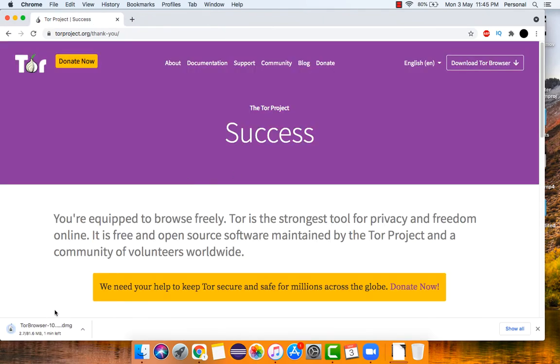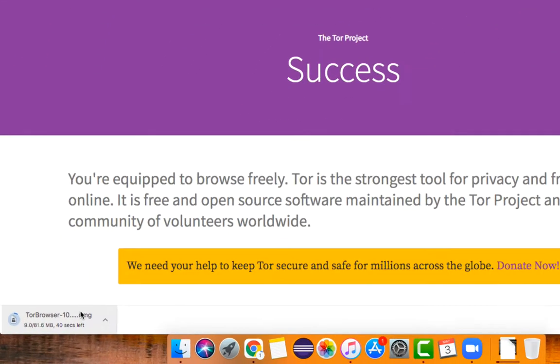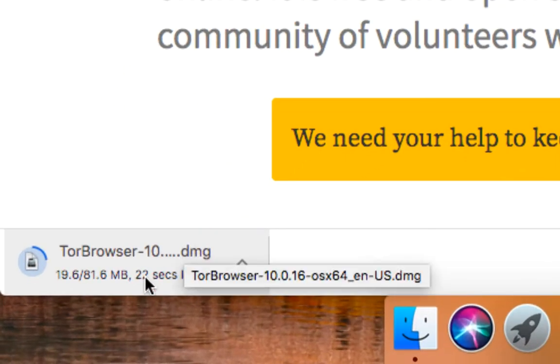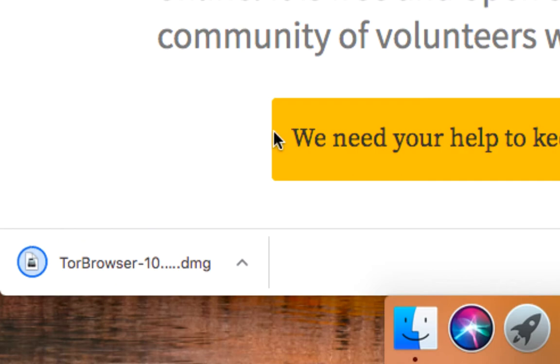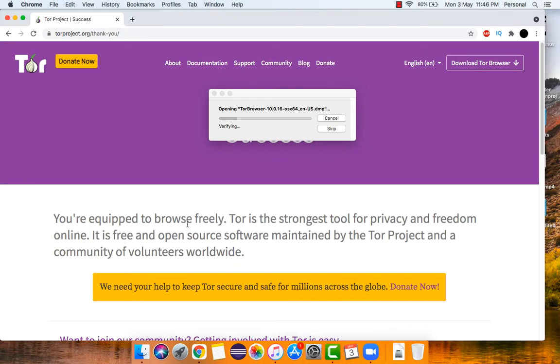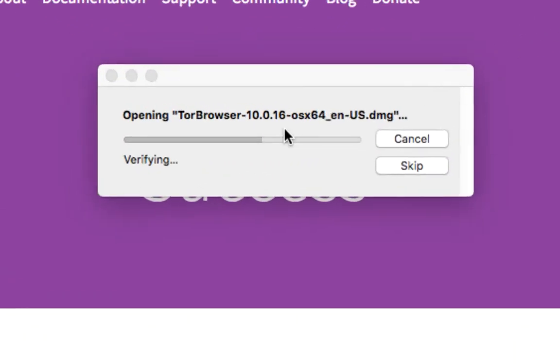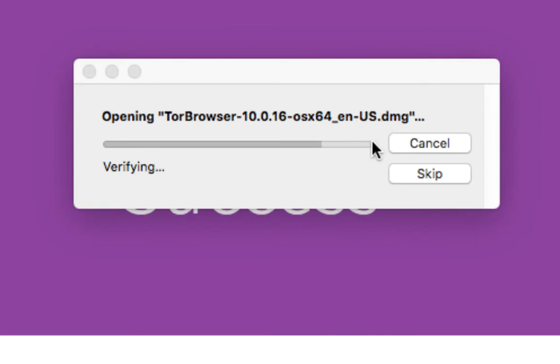And as you can see, the download has begun. It will take some time for the download to finish, depending on your internet speed. So once the download is complete, I'll open it up. So once you click on this, you will get this screen. Now it is opening the DMG file.